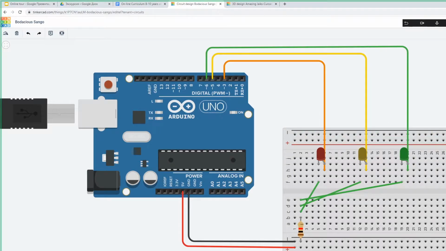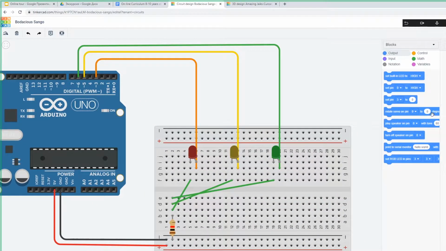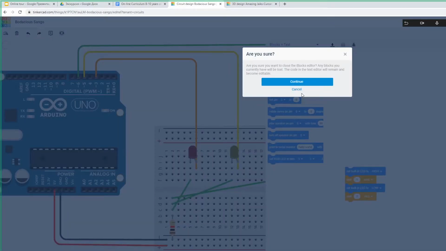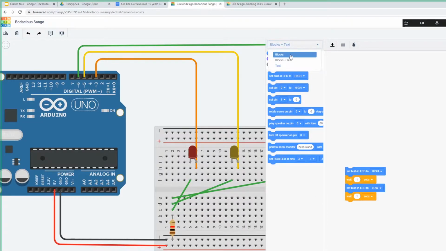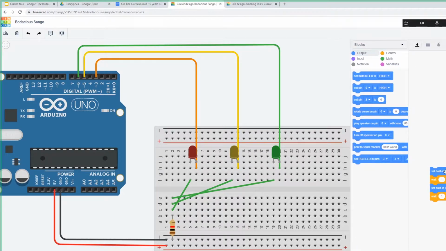So let's try to code. We can use code here, and we can code by blocks, or we can code by text. So you can use blocks and text, or if you want, you can use only text. And of course, the program asks us, are you sure? Of course I'm not sure. I can use blocks because it's faster than using text. So now I want to create a program for the traffic light. So how can I create this program?